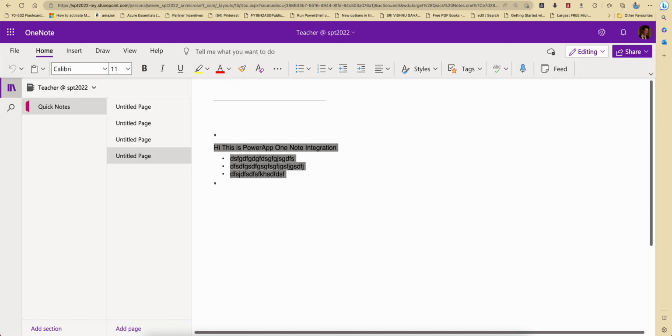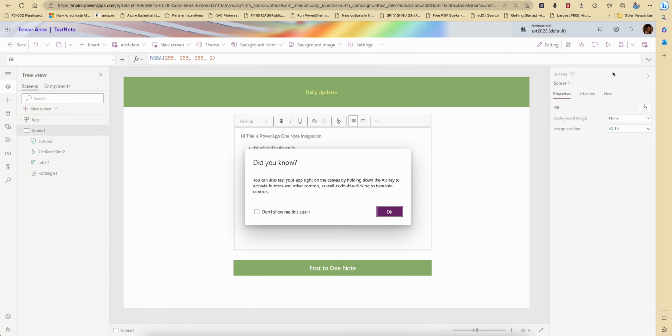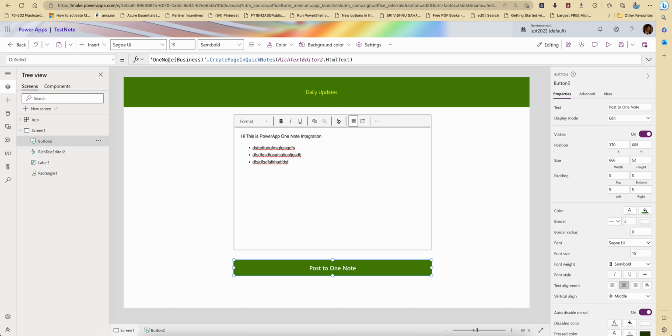Okay, if you see again, see the same thing. This is how we must use these formulas here. In the button I used this OneNote business create page in quick notes.